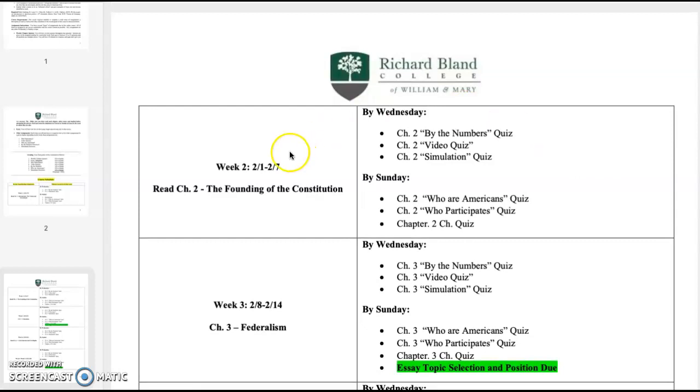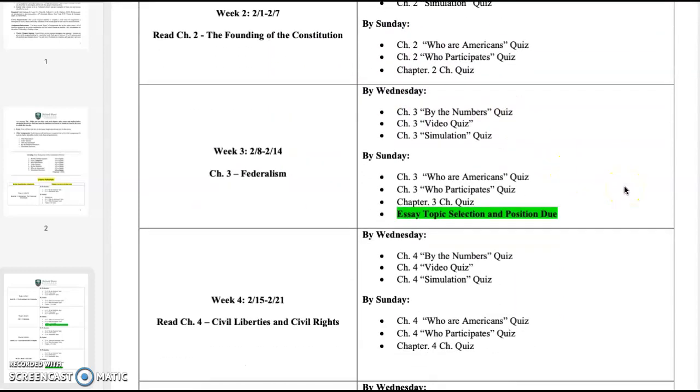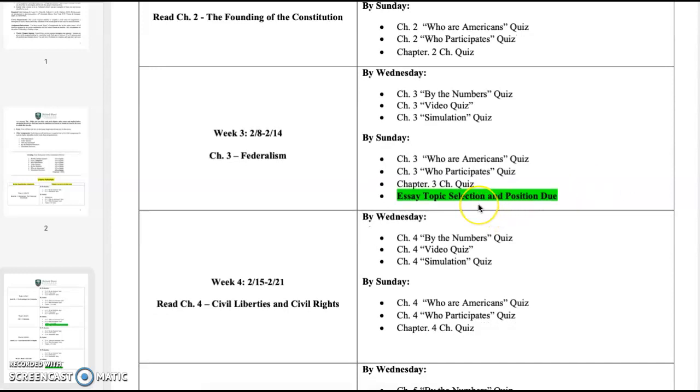Okay, moving forward, again, this is basically the Wednesday, Sunday structure of each week. But then if you look here, this is what I'm talking about with this essay. So here you have your essay topic selection and position due, and there are more instructions on Canvas, and I will go into more instructions once we get closer to that. But that is your first time submitting a topic selection and a position, and again, you'll learn more about that soon. And then I give you feedback on that.